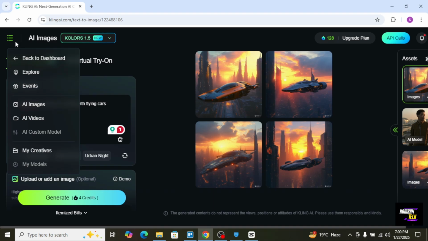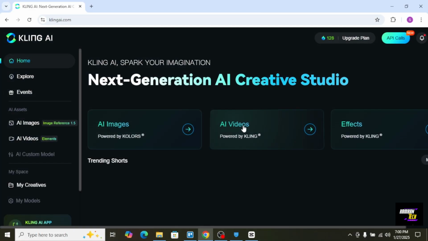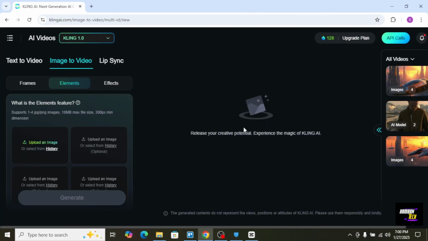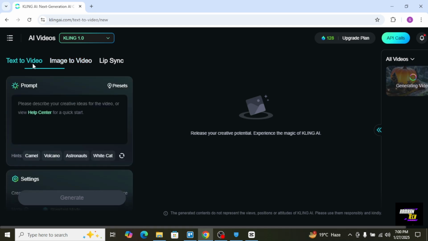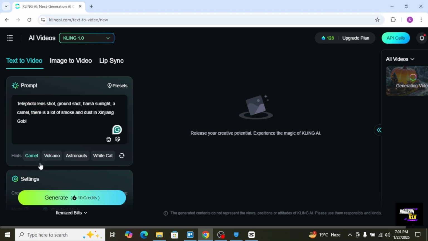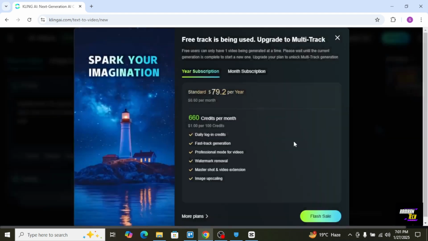If I go back to the dashboard, I will tap on AI videos. Right over here you will tap on text to video. Here you will give it a prompt, and it will create a video for you. There are also hints you can use, like camera, and then you simply tap on generate for 10 credits, and I will tap on it.